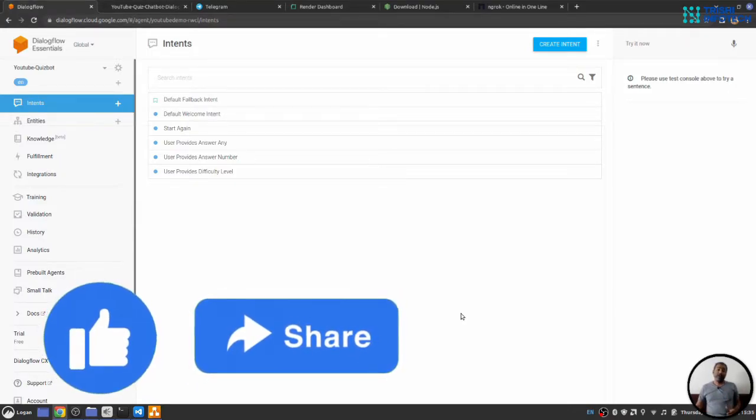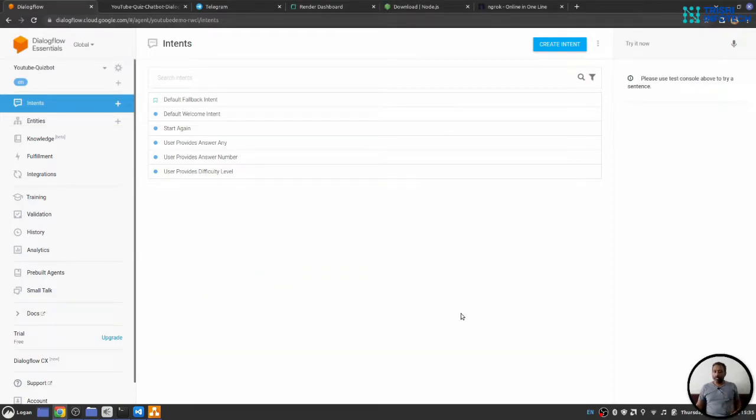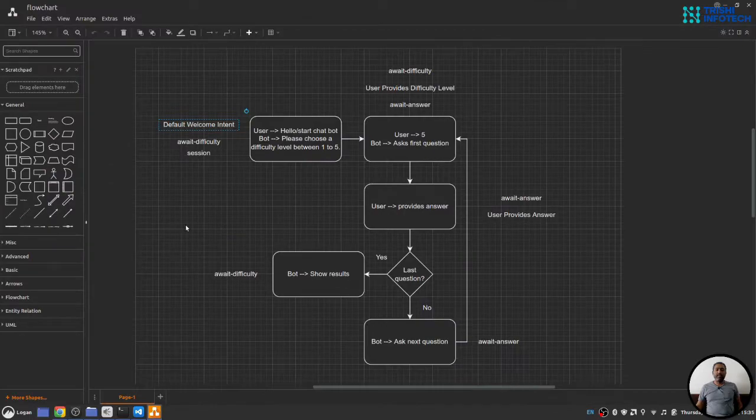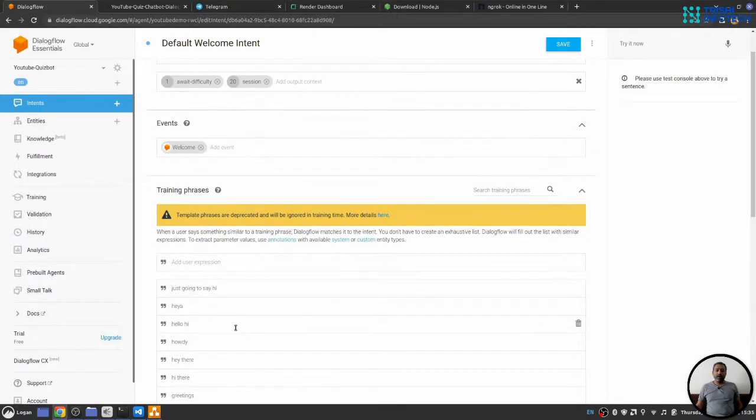In the previous part, we restored an agent already created by me. So in this part of the video, we will understand the already built chatbot. So we have a default welcome intent. We will side by side look into the flow as well. So this is our default welcome intent. It is triggered by hello.